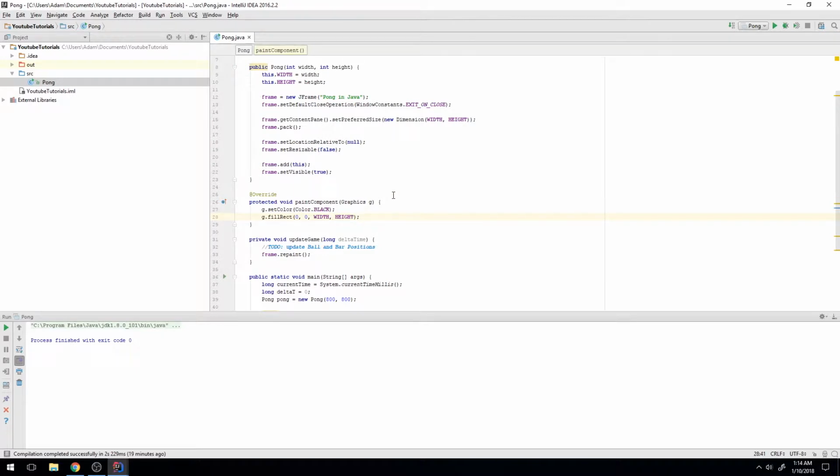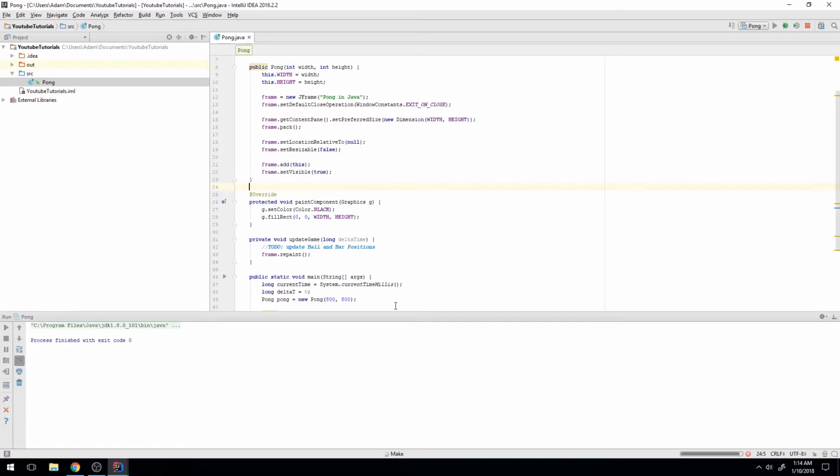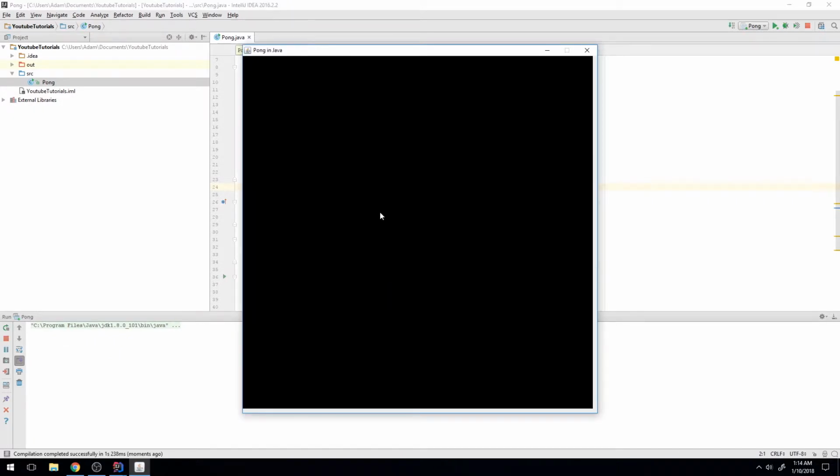Pretty insane. Okay, so we're going to leave the paintComponent method as that. Let's run this here and see if it did anything. As you can see, you have a black window now. You've upgraded from light gray to black.